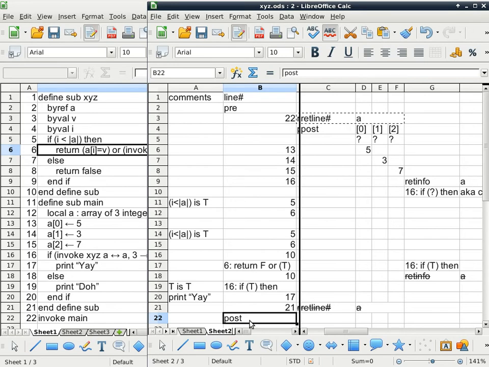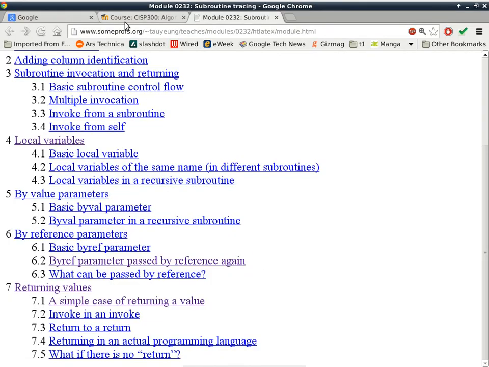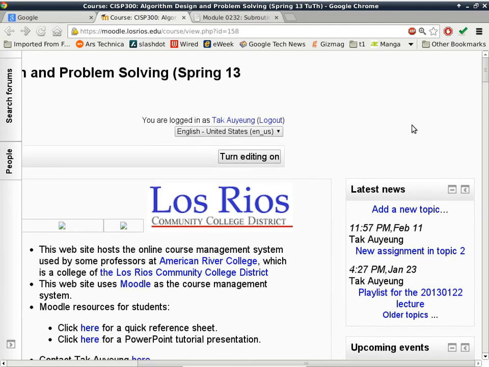Will you post this one to the D2L? You mean Moodle? Sorry. Since I'm in class, it's actually better for me to post that one single file, one file at a time. So I can do that.